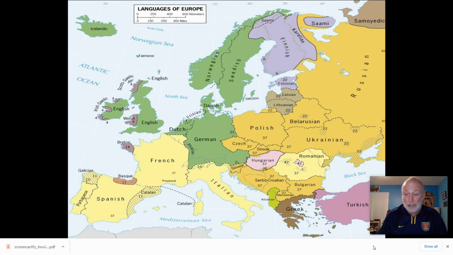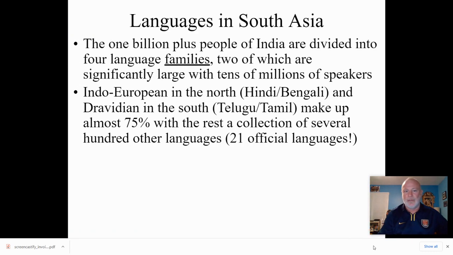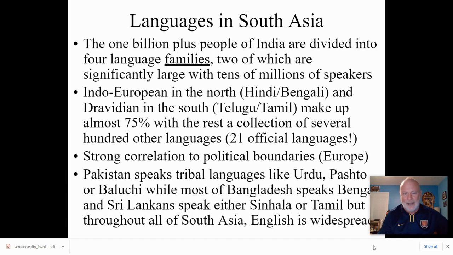So languages in South Asia, I already talked a little bit about India being linguistically divided. Again, you can read through this slide, you can pause, you can take a second to read through it, in the interest of not keeping you up past your bedtime. And I know you probably got math homework and things like that as well. You can certainly stop and read through this. But again, India is particularly linguistically fragmented.